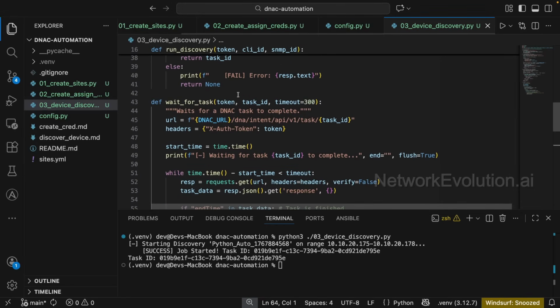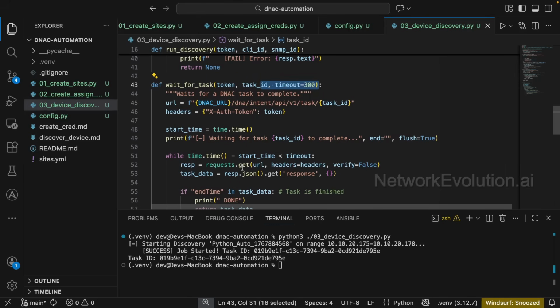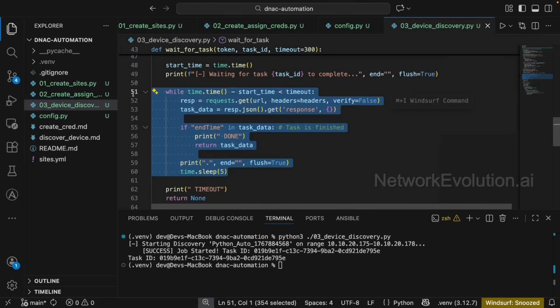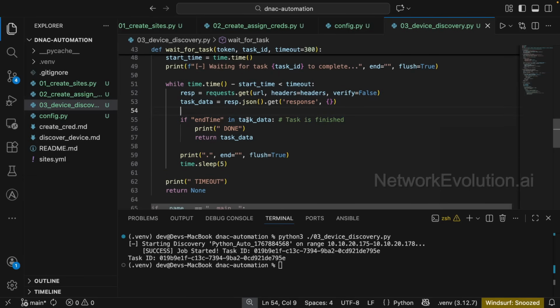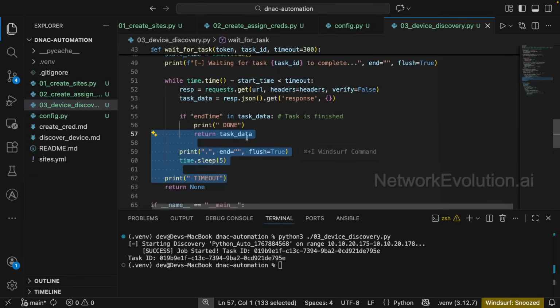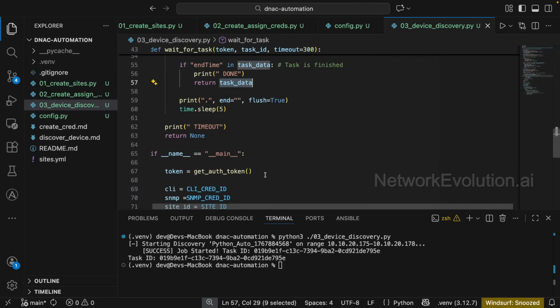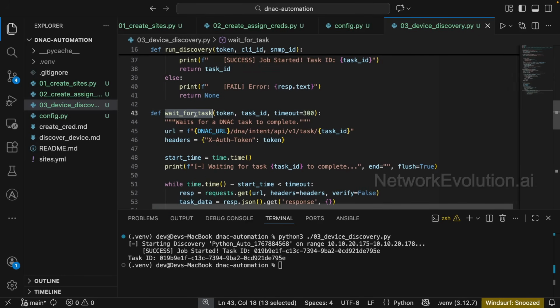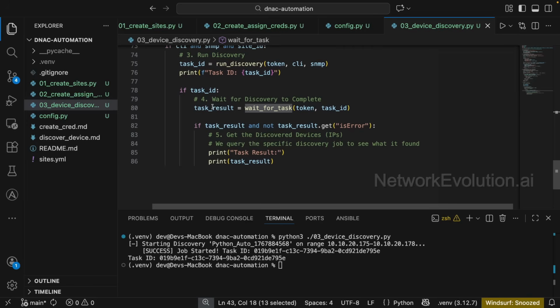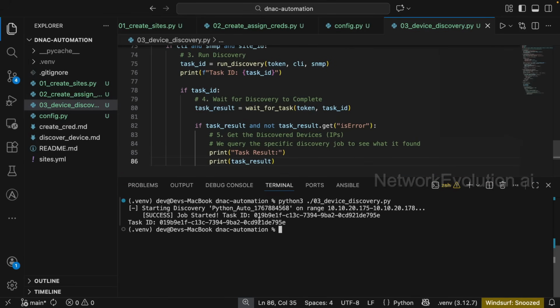Now I have added code for wait for task. Within that, we are passing task ID and a timeout value. It will wait for only 5 minutes. And this is going to be a GET request on task/task ID. And here you can see some waiting logic. This will be waiting for this to get completed or to get timed out. Once it is completed, this will be returning the task data for this function. And we are storing that as task result. And finally, we are printing the task result. So let me just try running this.